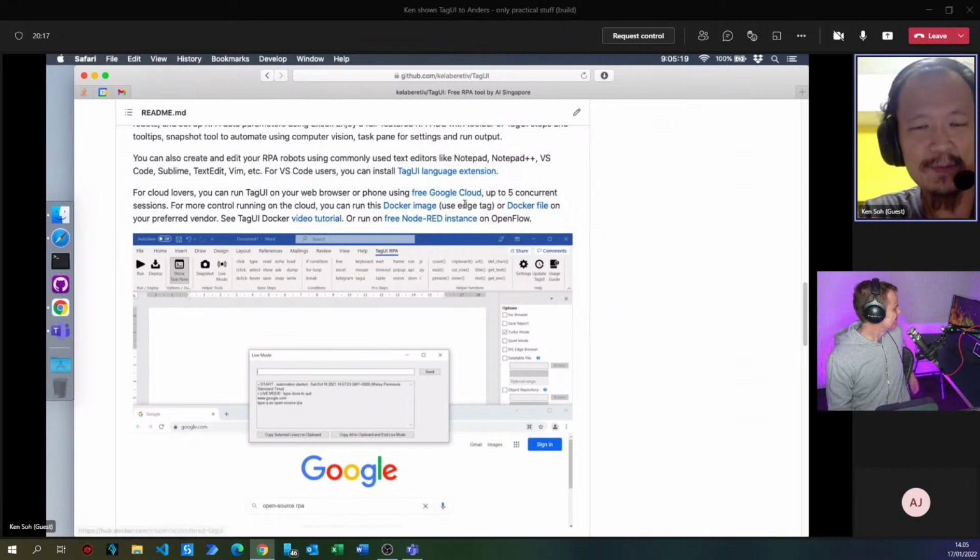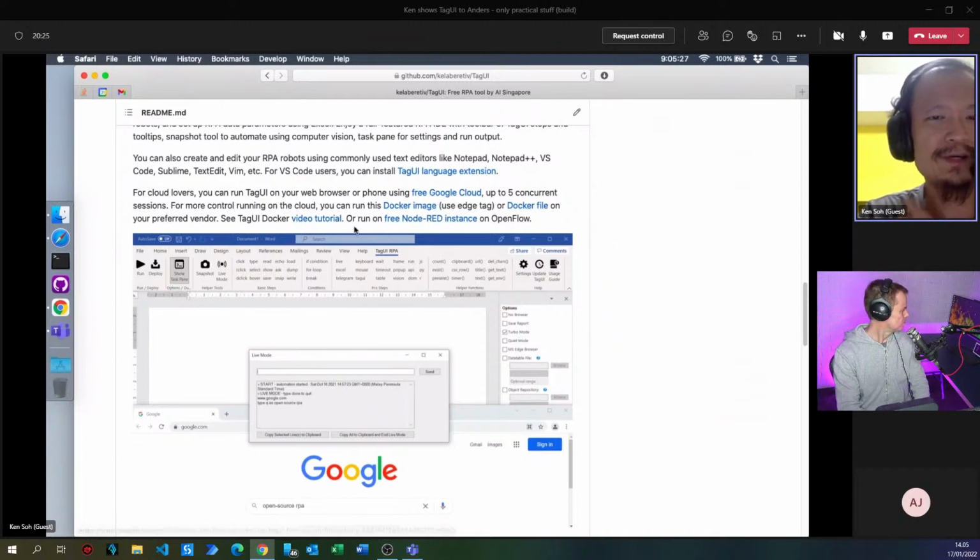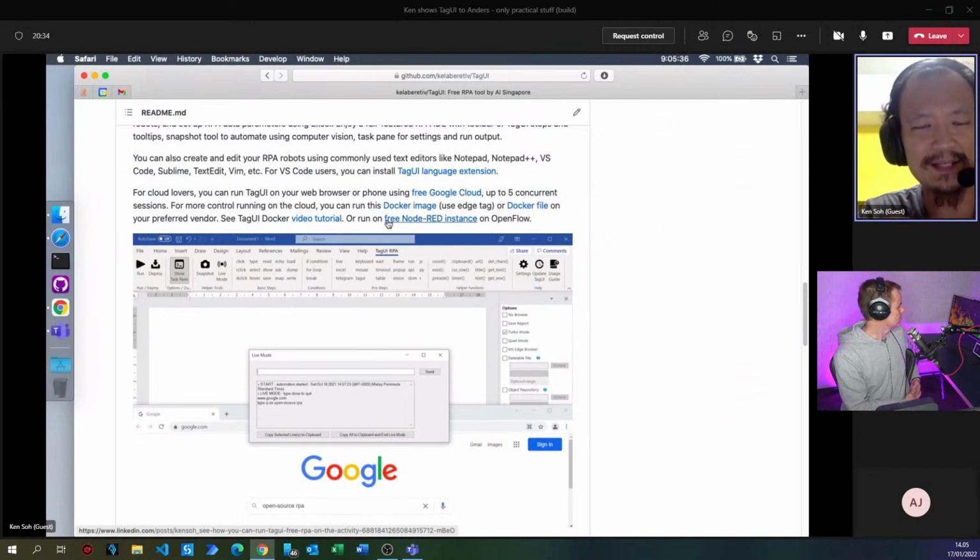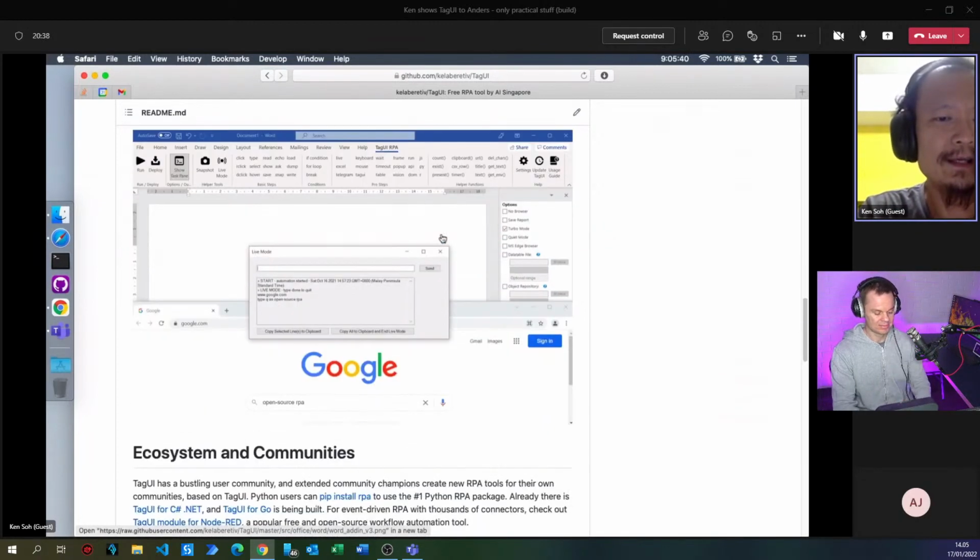And Alan Zimmerman, the founder of OpenRPA, created the Docker image, the Docker file as well for TagUI. So be sure to check it out. If you love to use Docker, you can choose your own cloud vendor to use TagUI. And then he also created a free node-RED instance. If you click on here, you see a demo of how to get it set up in 5 minutes. Also compliments from Alan.